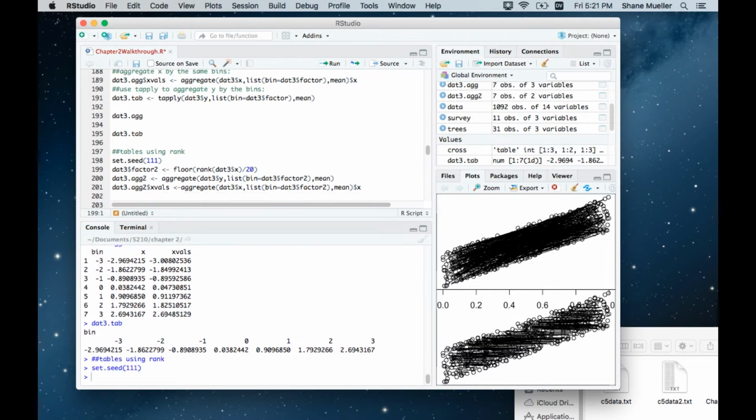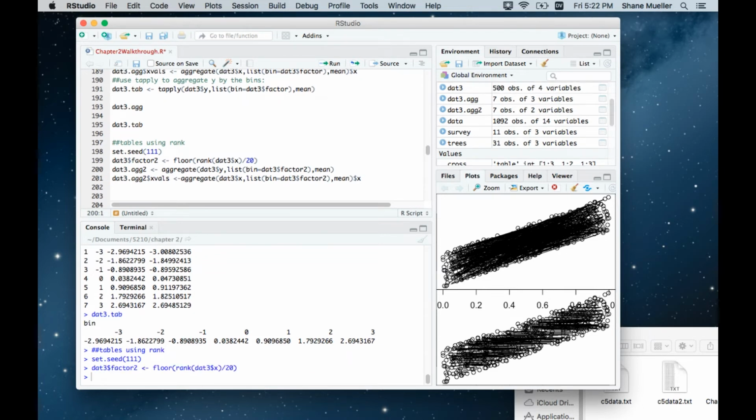Okay, here's another example. I can use rank here to create some bins. I'll make another factor, and so I want to say I want 20 in each bin or something like that. So I'm going to take the rank, and I'm going to divide by 20, so rank 1 through 20 will all be less than or equal to 1. And then when I apply floor, they'll all be changed to 0. I guess rank 1 through 19 will be all changed to 0. 20 through 39 will be changed to 1.